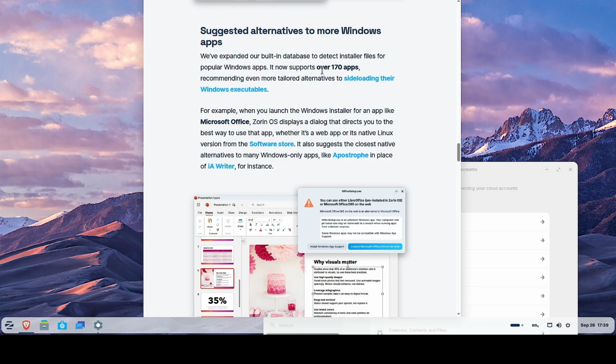Around 170 applications are available, and there are even more tailored alternatives to sideloading their Windows executables. So you don't need to run the Windows executable or the exe file of your popular applications by sideloading them, and can instead use different applications which let you run the Windows application on your Linux system.